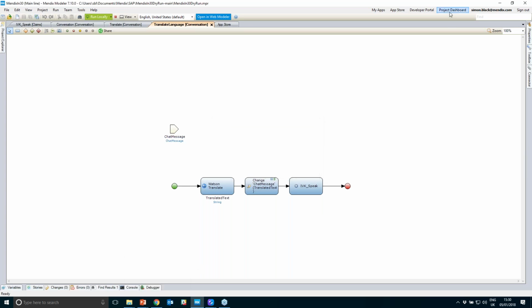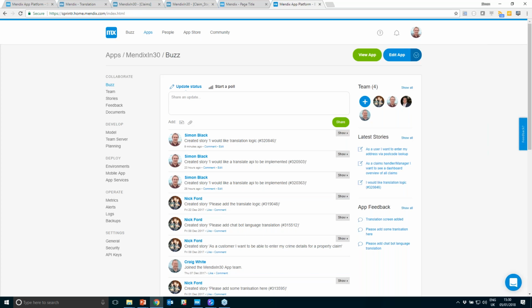So I'm just going to switch to the actual project management dashboard again. So we've done all of our changes now. But with Mendix, we control and help with the whole application lifecycle. So not just the development part, we speed up the whole application lifecycle. Everything from gathering requirements, developing your application, deploying your application, and finally monitoring your application.